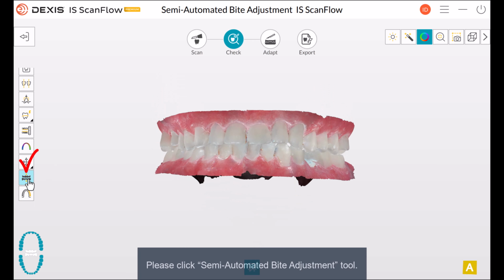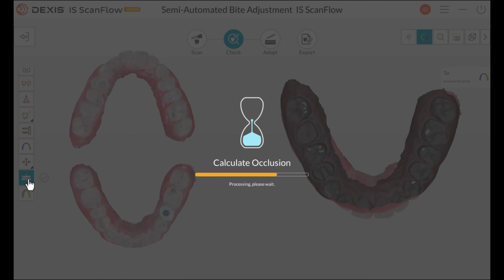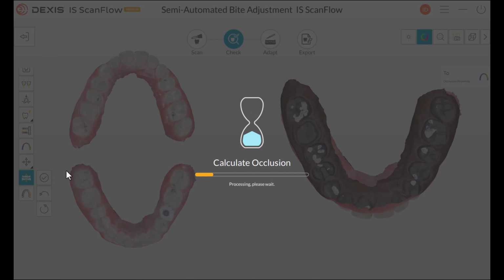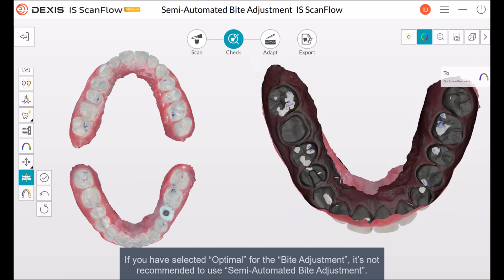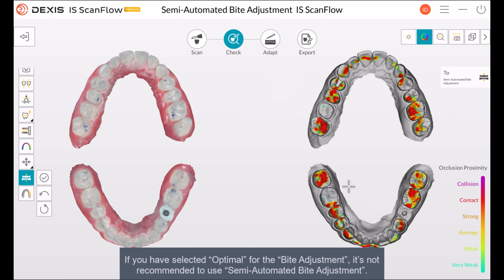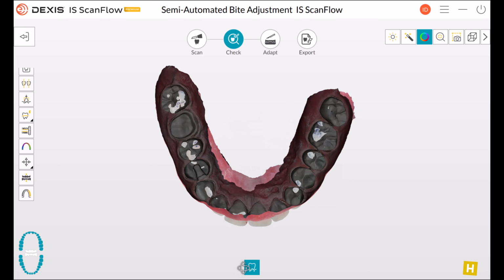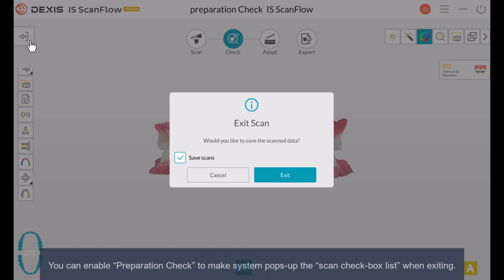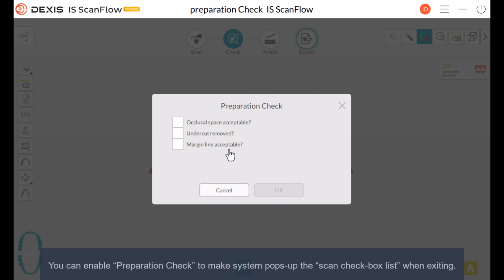Please click Semi-automated bite adjustment tool. Select the occlusal contact points on either the maxilla or mandible. If you have selected optimal for the bite adjustment, it's not recommended to use semi-automated bite adjustment. You can enable preparation check to make the system pop up the scan checklist when exiting.